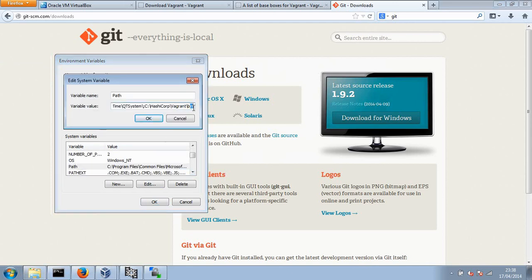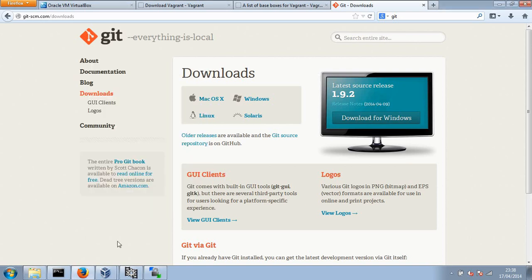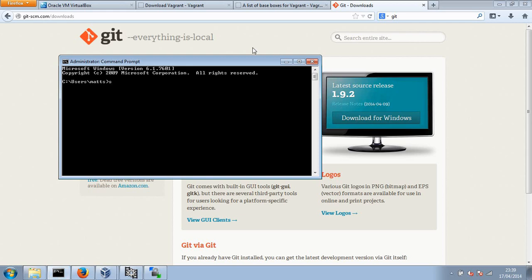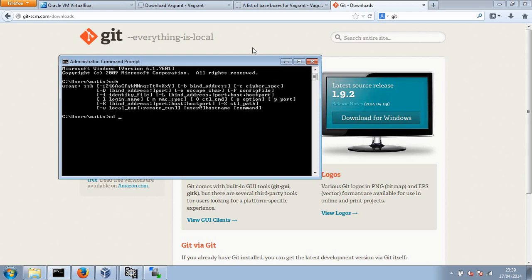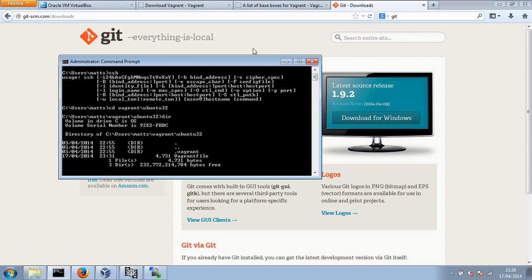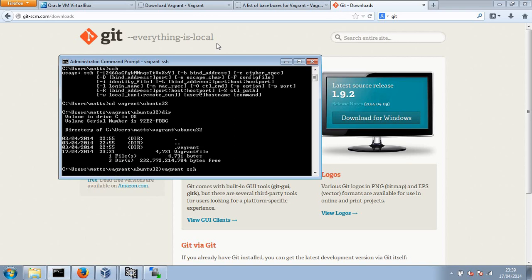It's messy because it's Windows, but basically we need to add the path, the bin directory. So now, with a bit of luck, I should have an SSH command on my path. I do. Right. So now if I go back to the directory that I put my Vagrant file into, which was this one, and type vagrant ssh, I should get SSH'd into that virtual machine.